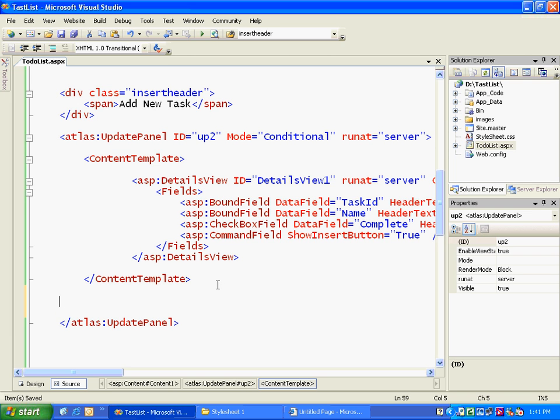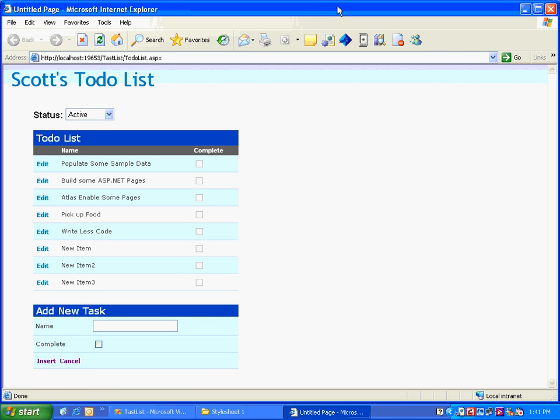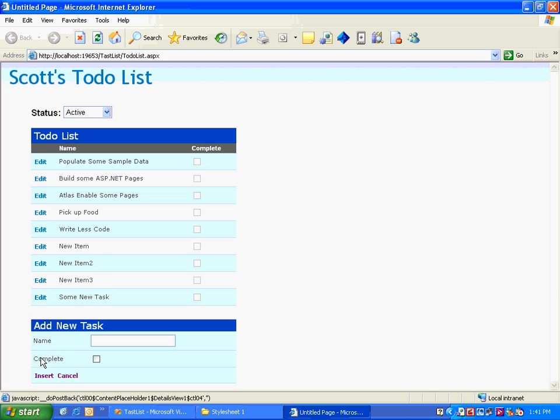So in this case here, I'm just going to add the details view control. And I only want it to render if the details view control is invoked or if an operation occurs on it. So if I wanted to have it be driven on an external event, I could add another trigger and point to another control. But in this case here, I'm just going to leave it like this.